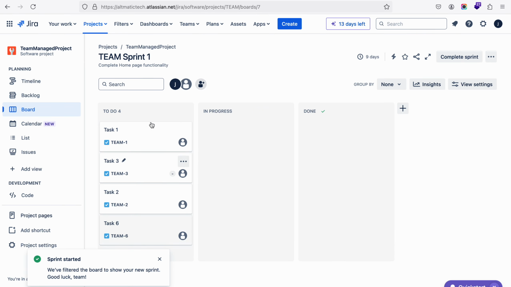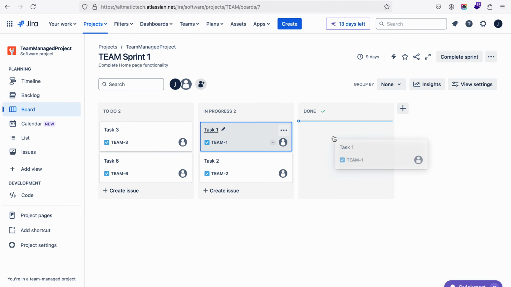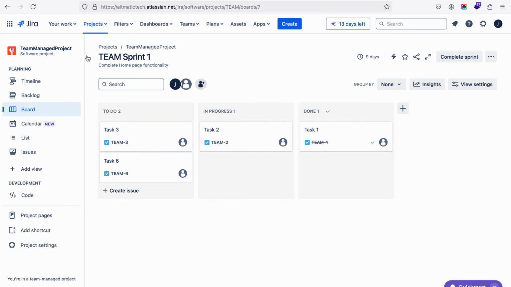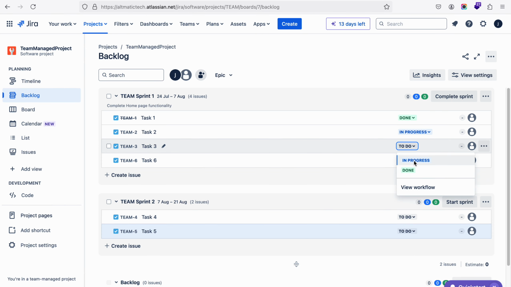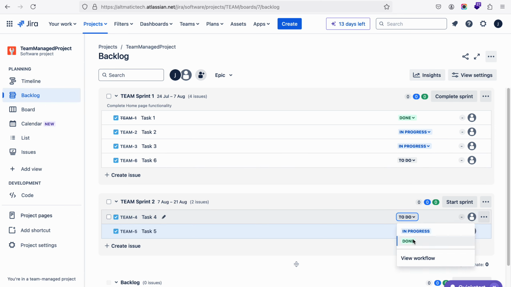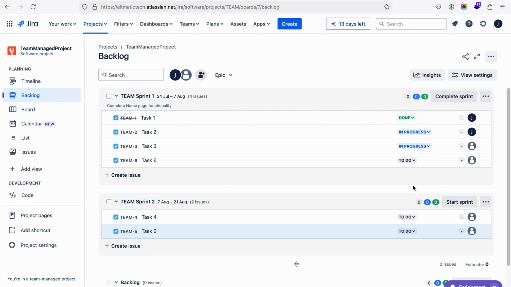See the board. Now tasks are visible here. Now someone is working on this task, in progress, this task in progress. When this is done, move this one. I'm just dragging, right? Even this status can be changed from here also, right? Here I have not started a sprint, so I will not make this one in progress. And here I can assign who is working on this one, right? So this is done. You can see strike through is there.